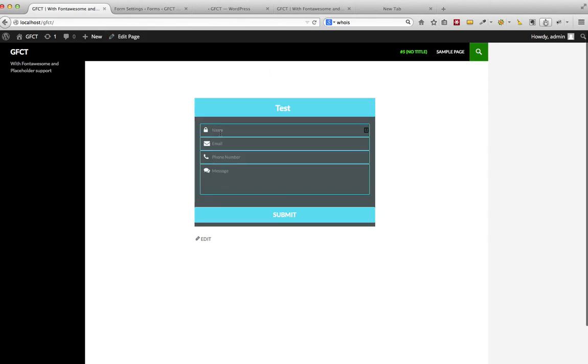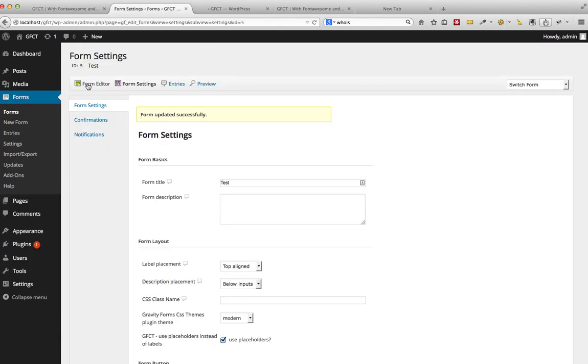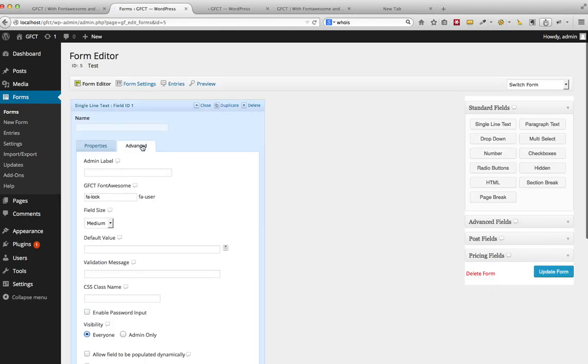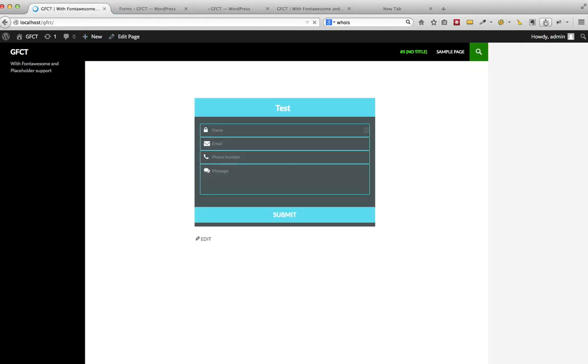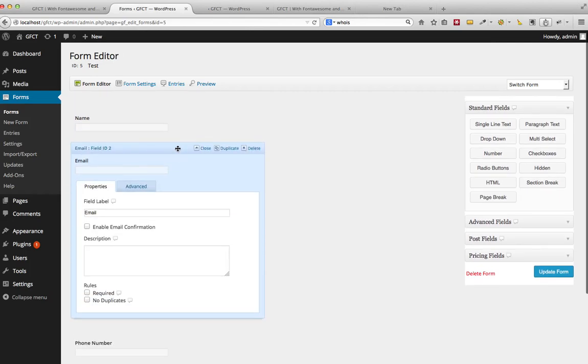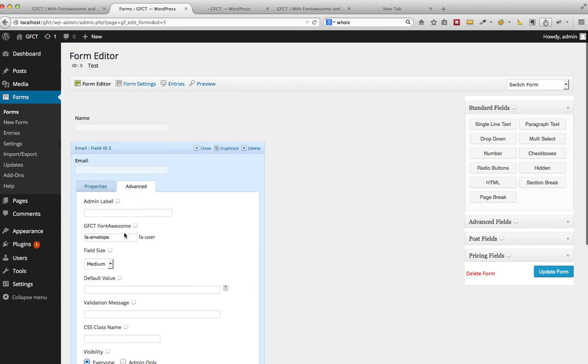And now let's look at the FontAwesome support, which are these little icons here. So you go to your form, and in the labels in the advanced sections, you can change what these are. So let's change the lock for a user, and most of the input sections plus the text areas have the FontAwesome support.